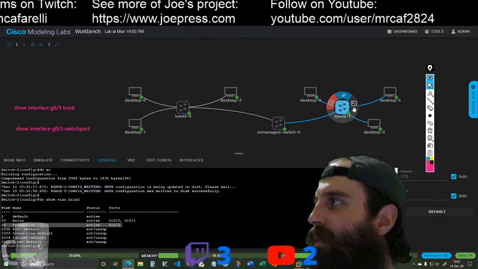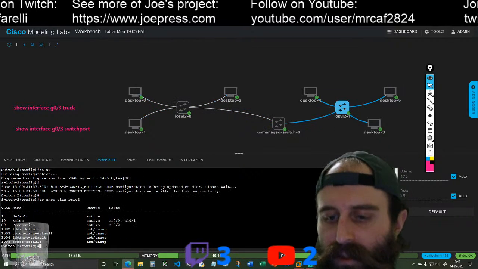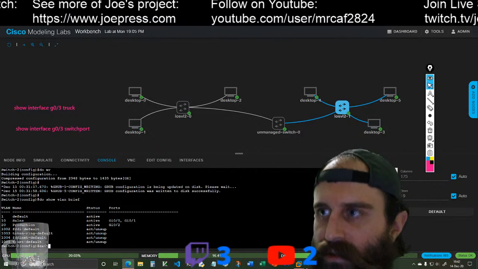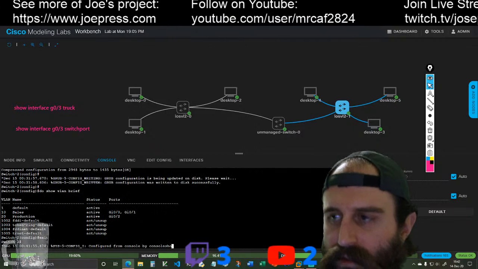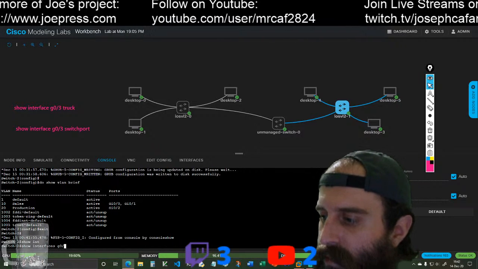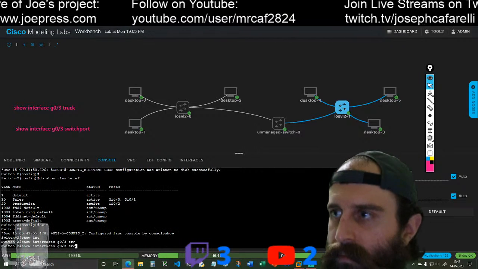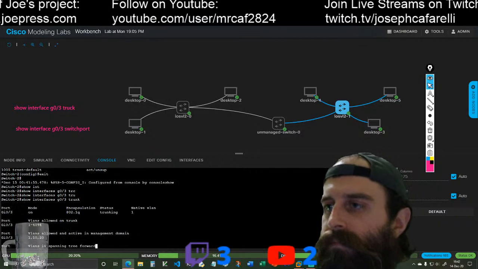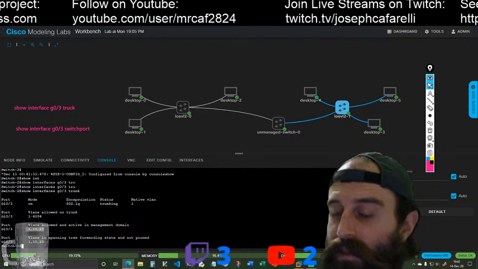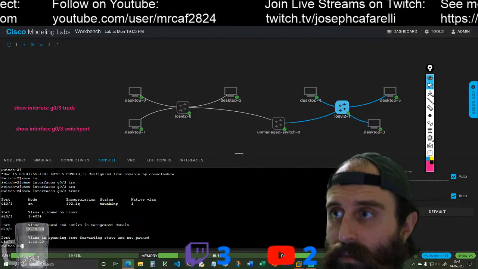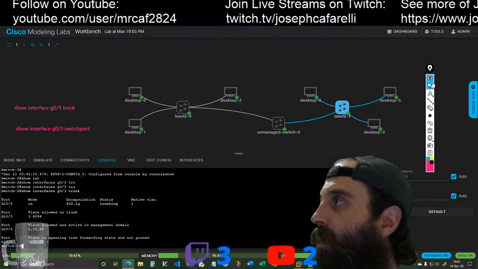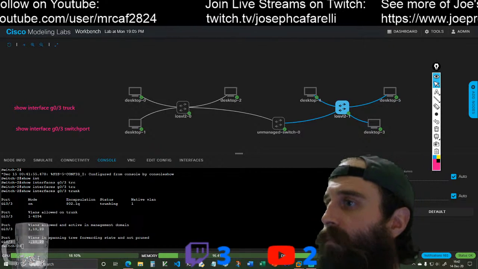And then we'll go back over to this switch now and take a look at the same thing. So we'll do the do show. Let me exit just to give us some context sensitive help, a little bit easier for us to do this. Show interface gigabit 0/3 trunk. Same thing on this switch, it's showing us the exact same setup, guys. VLANs 1, 10, and 20. Cool. Very good.